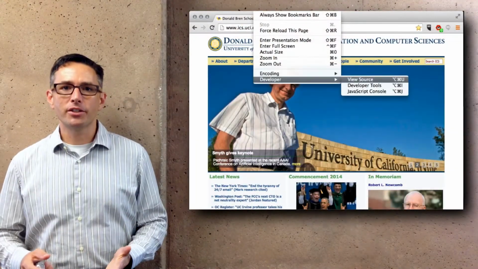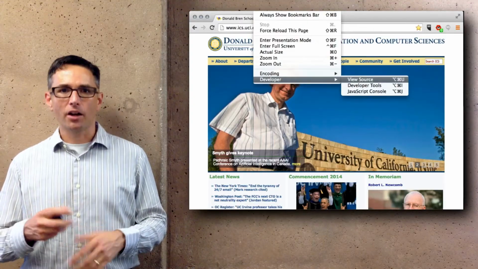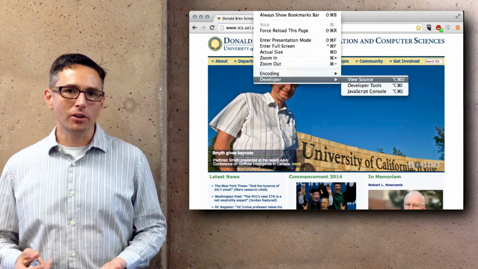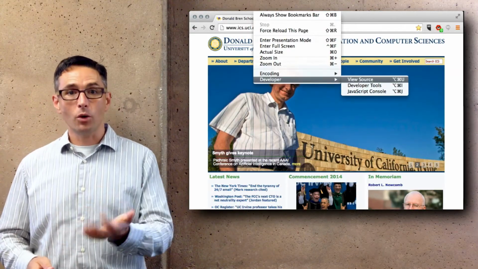Okay, the last thing I want to talk about as we look at information technology and the intro to information technology is just to give you some tools so that you can look at some of the computer language and some of the technology that's in a web page.